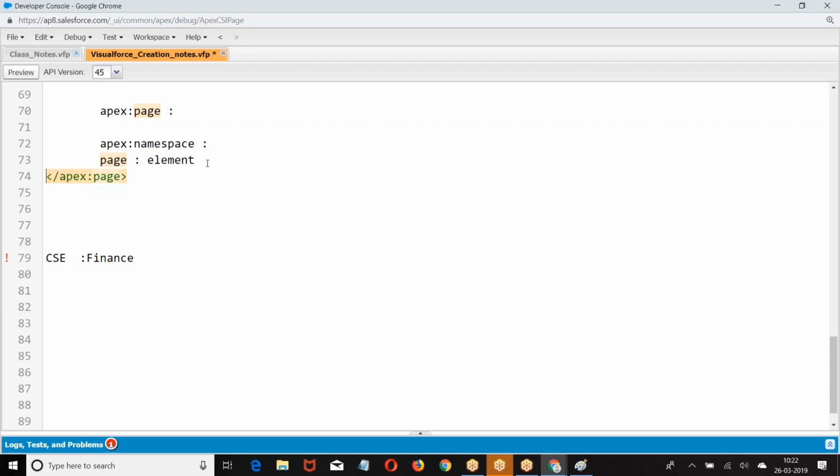Okay. Similarly, I give something like this: c colon page.